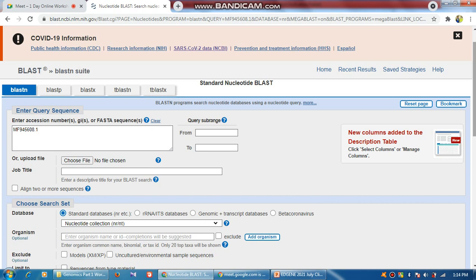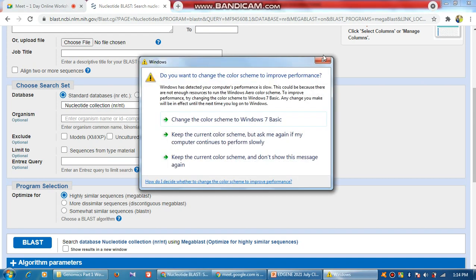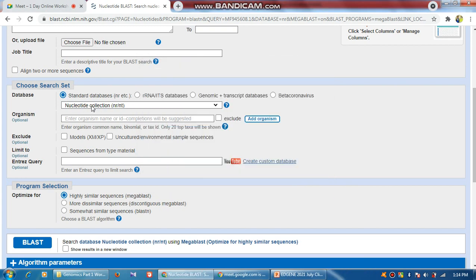Then what will we do? We will go down. Okay. Here you see the database. Which kind of database are you working on? Because you are working on the standard database, that is nucleotide collection. All the nucleotide databases are there. Because it is genomic DNA, there is no need to put RNA and other things, like genomics and transcript database and beta coronavirus. But today everybody is working on coronavirus, therefore they have kept a beta coronavirus option also.